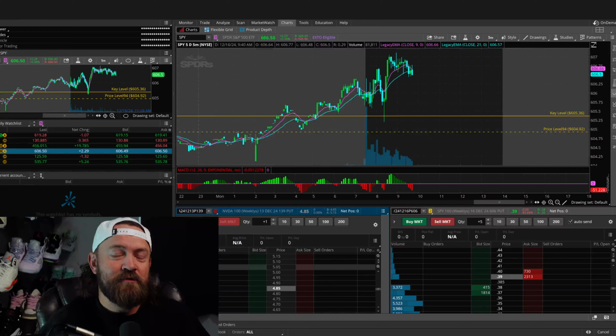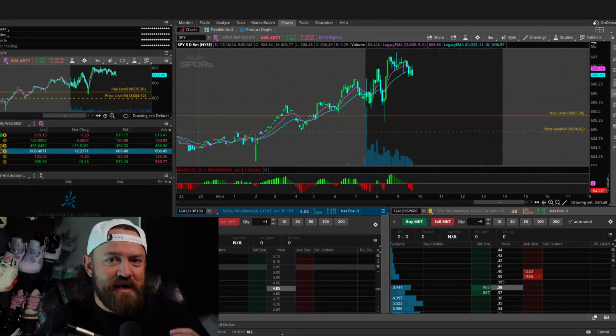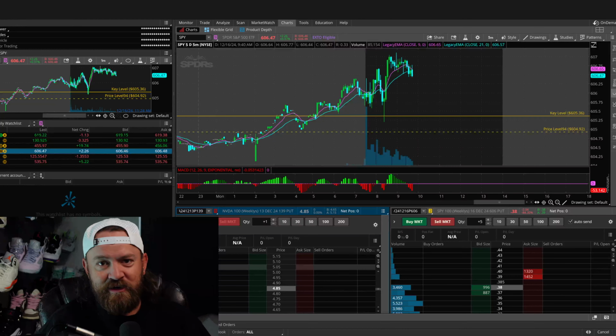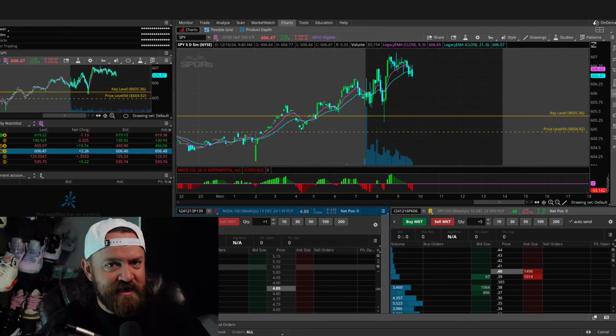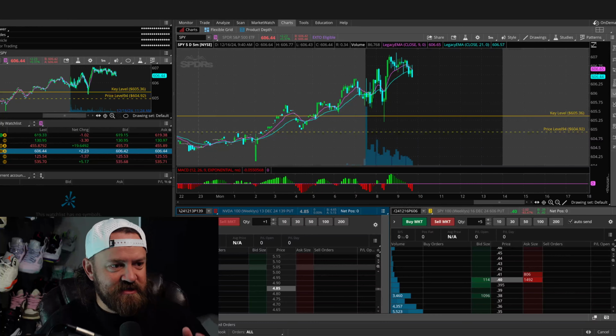Today, I'm going to be going over hotkeys on ThinkorSwim and how to utilize them in your daily trading to make your entries, exits, switching between tabs even faster.